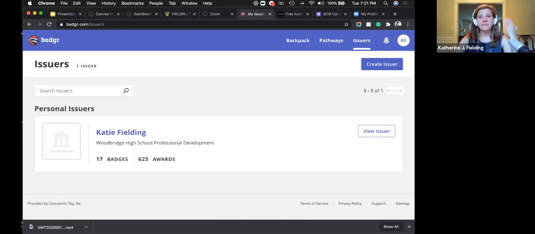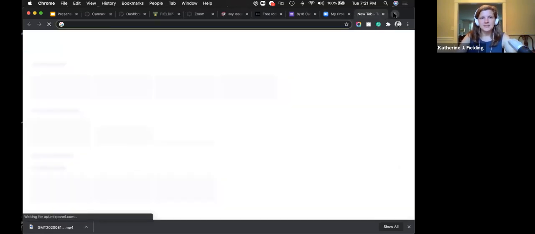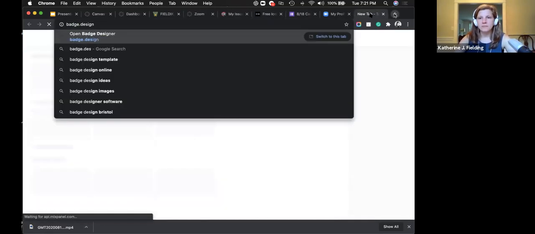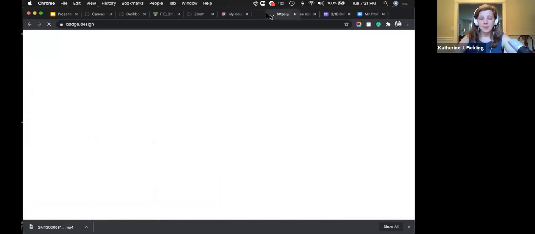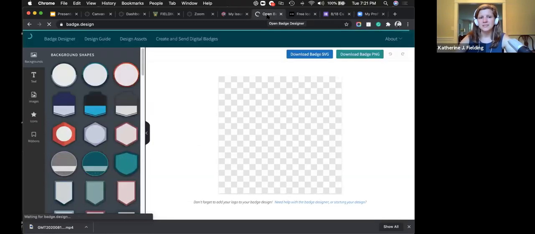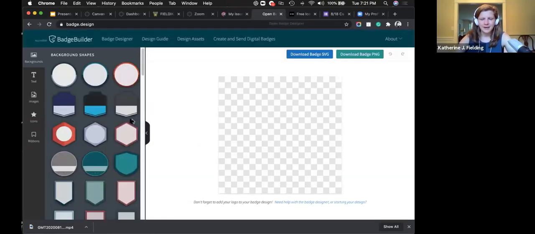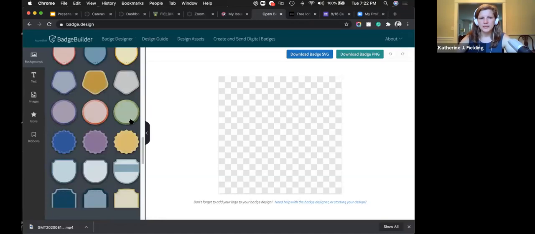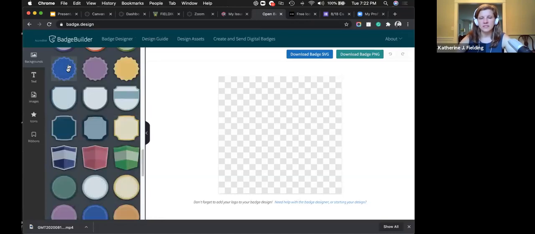Step 4 is the fun part. You get to make your badges. I recommend this website called badge.design, and it is on that Wakelet. It's a really easy way to design badges. You can also design badges at Canva if you're a Canva lover. I am, but I think this tool is pretty simple, and this is a great tool to send to your students, and they can design the badges. Again, I'm totally into having students be involved in this process.